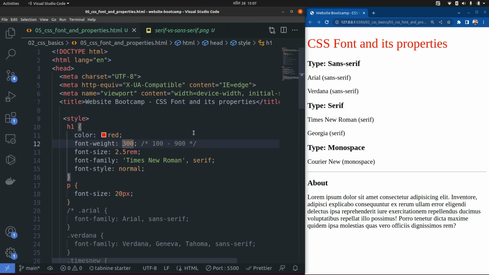The other is the font weight, which basically describes the thickness of the text. For example, if it changes to 600, then you can see it is thicker than the previous one, which is 300. Now this thickness ranges from 100 to 900, where 100 means the thinnest one and 900 means the thickest one.